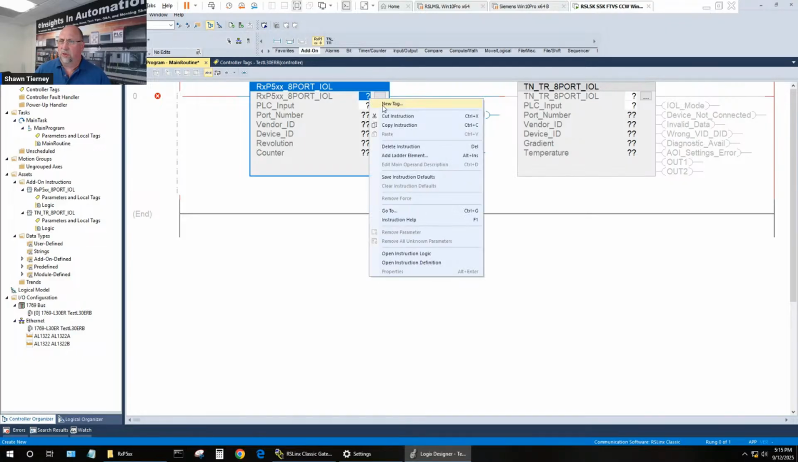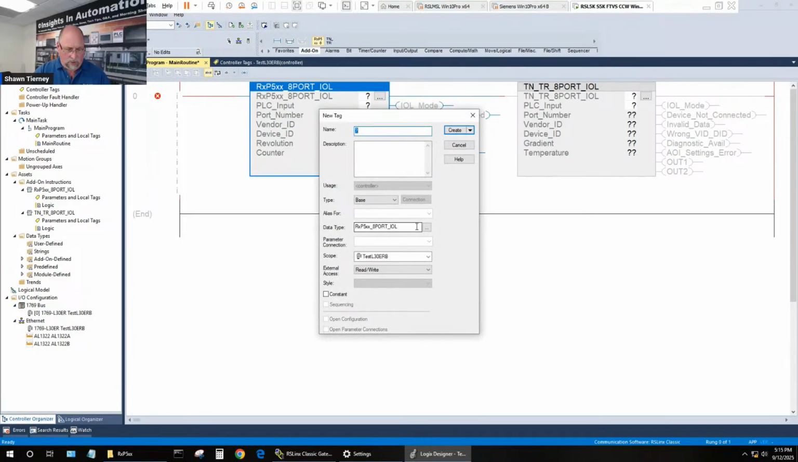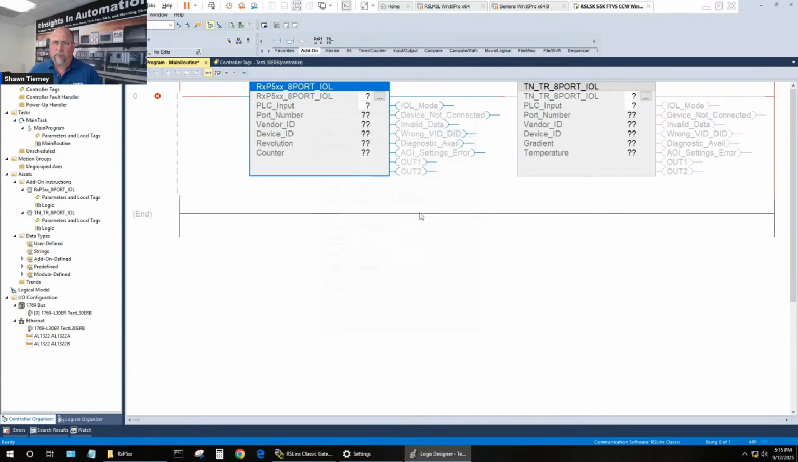Okay, so I'll just do a new tag. I'm going to call this, these are the AL1322. Actually, this is for the device, so let me call this the RVP 510. I'll just call it A in case we have another one in the future. And then I'll create it.